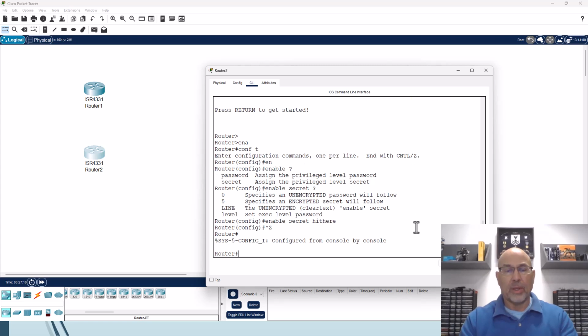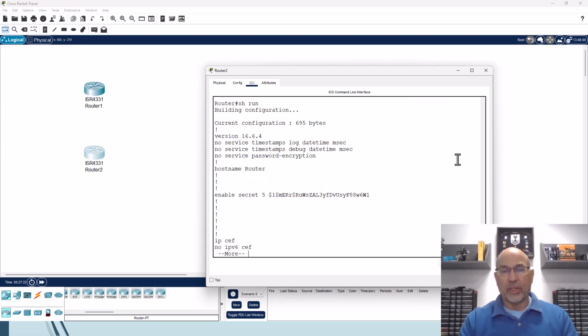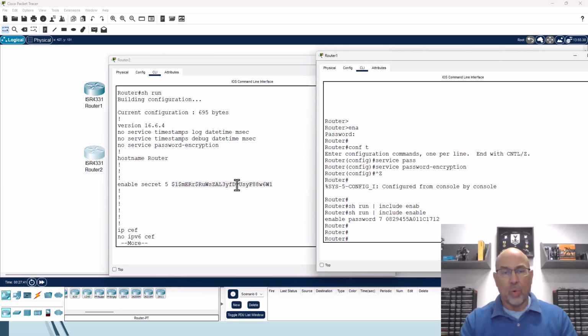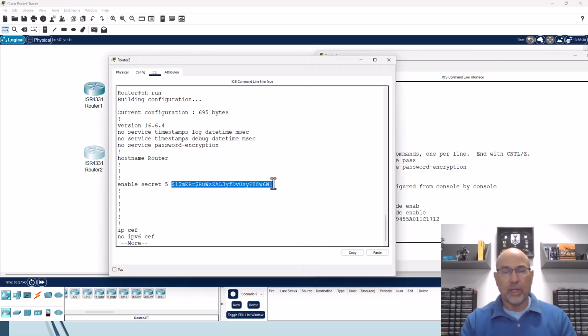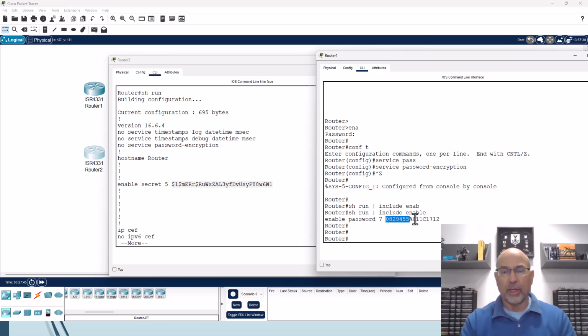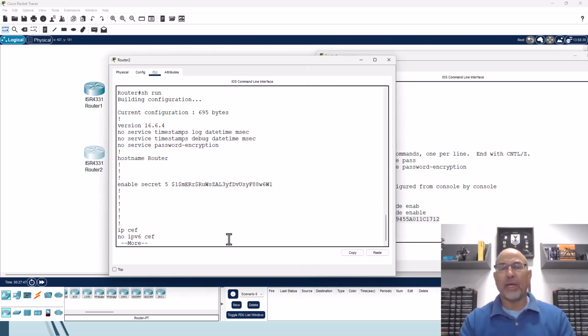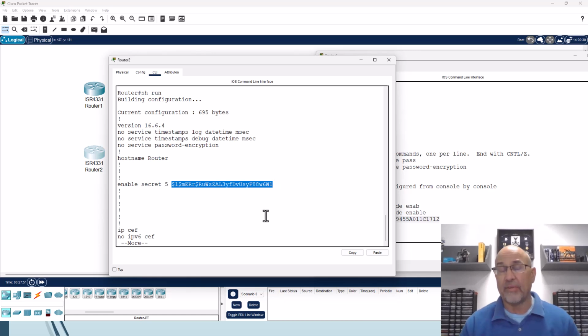Maybe I'll show you where this is in the regular config. It's right up top here, but take a look at this. They're the same password on these two routers, but one looks like this and one looks like this. Well, that's because this is a different algorithm. It's the MD5 algorithm that has been used to encrypt this password.